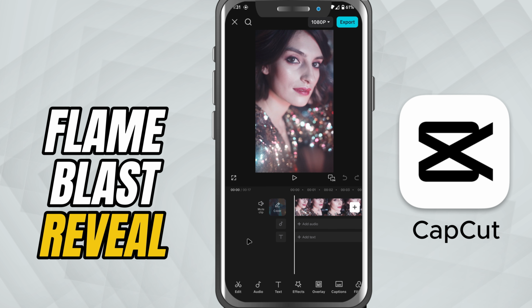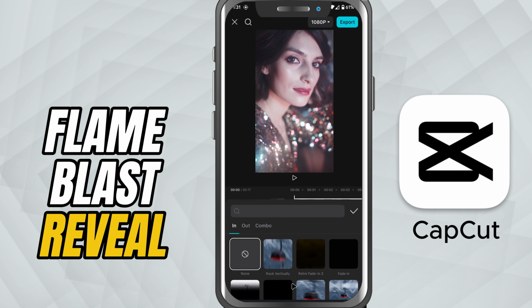Since this effect is meant for an intro, it should be applied right at the start of the clip. Tap on the video clip to select it. Once selected, go to the bottom toolbar and tap on Animation to open the animation options.